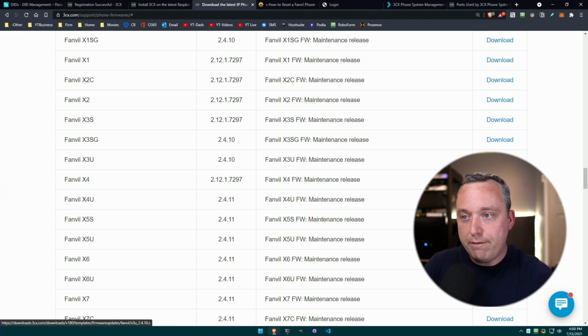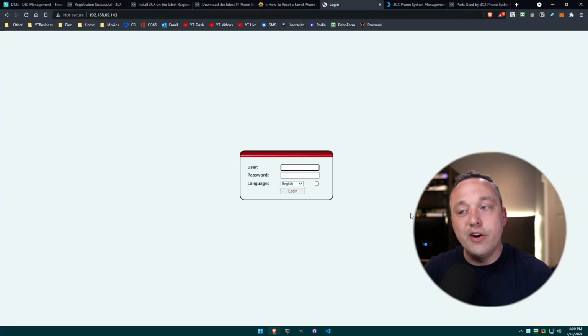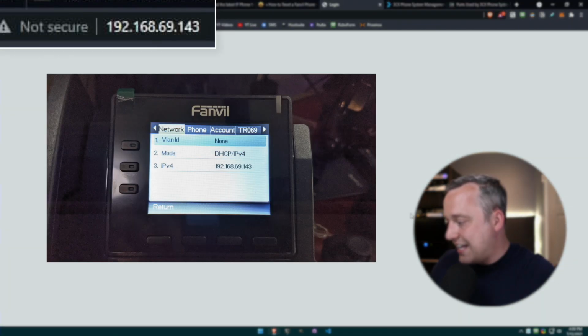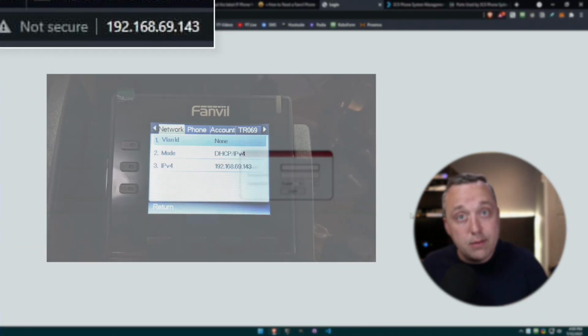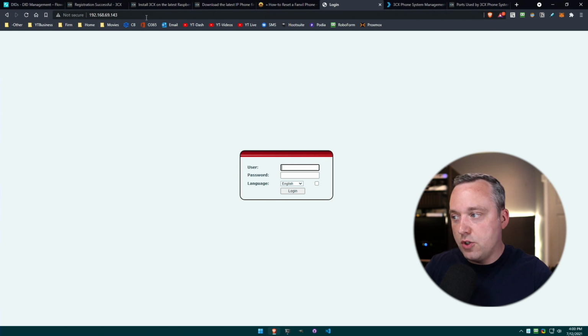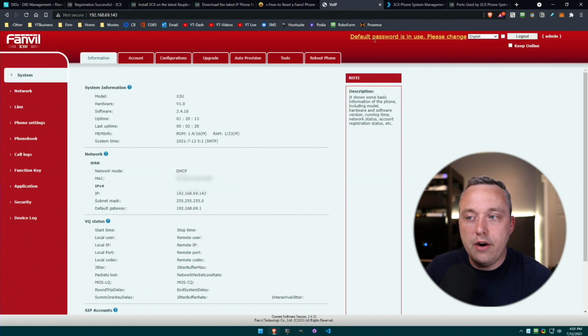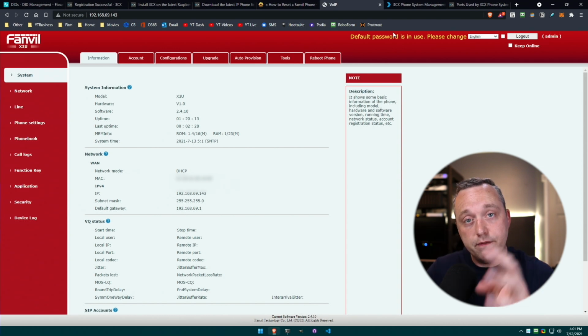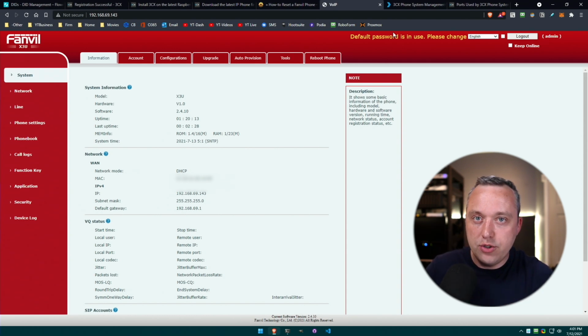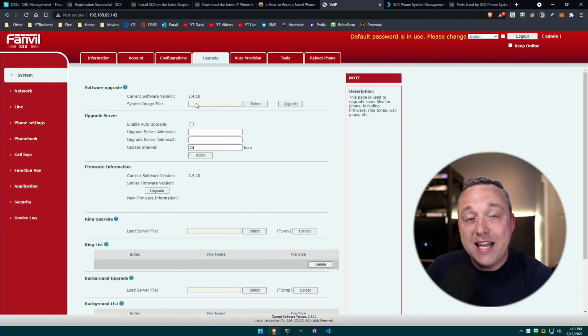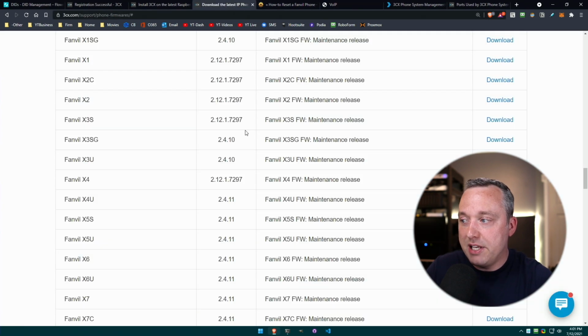So you download that firmware, go into your settings menu on your phone. From the settings menu, hit status, and then just look at the IP. Now that we have our IP, you just put it in here. The default username and password for Fanvil is just admin. Now you will get some errors about default password in use. As soon as it gets provisioned and this phone gets set up, it'll change it to a secure password. So don't worry about that admin. We'll just come right over to upgrade, select that image file you downloaded from here.